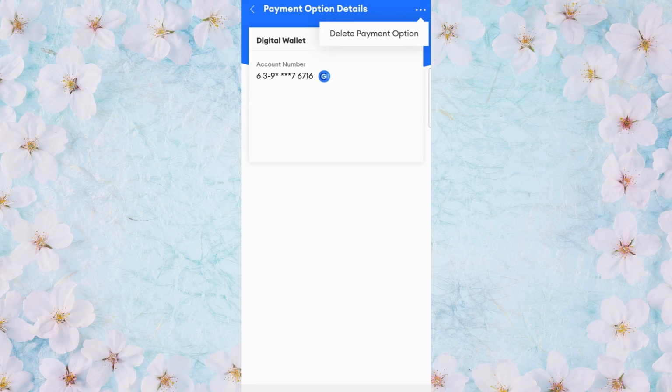A couple of helpful notes as you do this. Removing GCash here only affects this one app. It doesn't close or change your GCash account, and it won't remove GCash from other apps you may have connected. If you need it gone elsewhere, repeat these same steps in each app's payment settings.